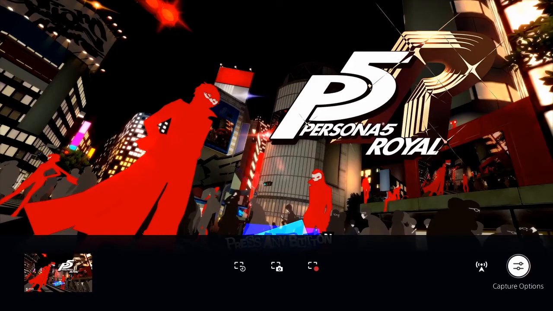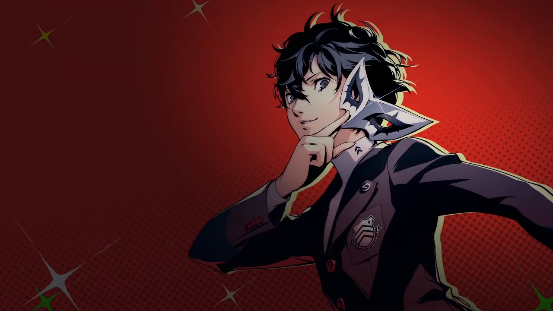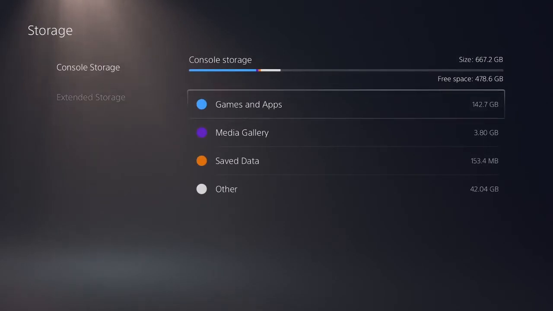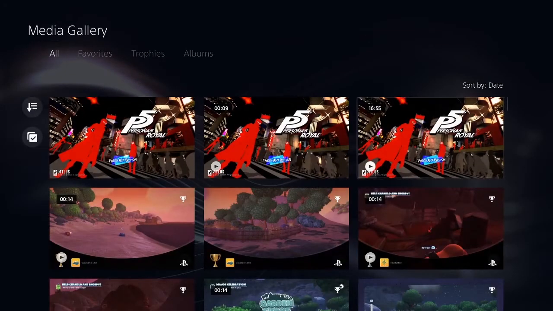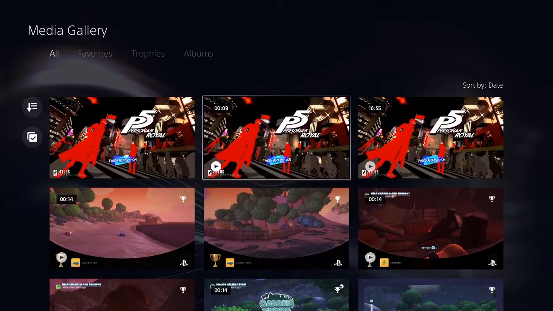Alright, let's actually go where Media Gallery is. So once you click the home button and hold it, it'll take you to the home menu. Go all the way and scroll to the settings icon. Once you go to the settings icon, go to storage, and you'll see Media Gallery right here. Click on Media Gallery, and you can see what you've been recording, and it also saves your trophies if you care about that.